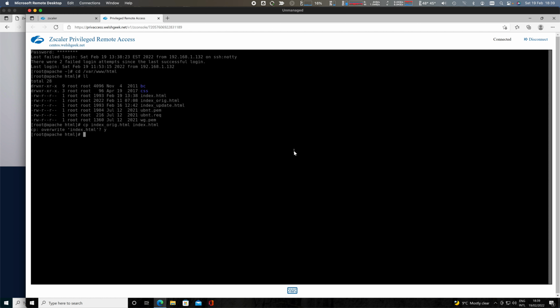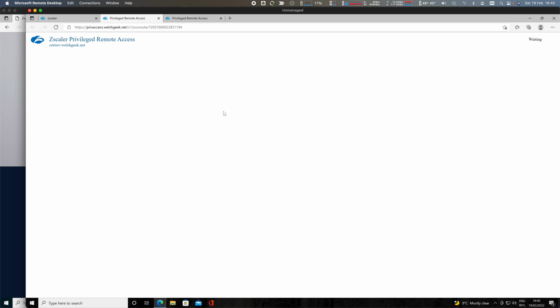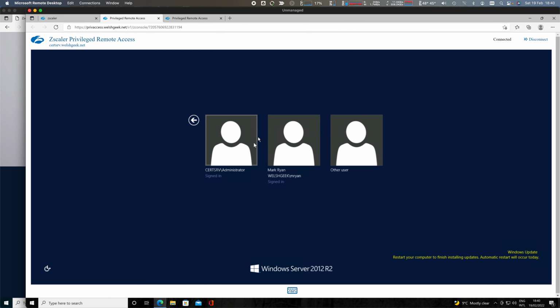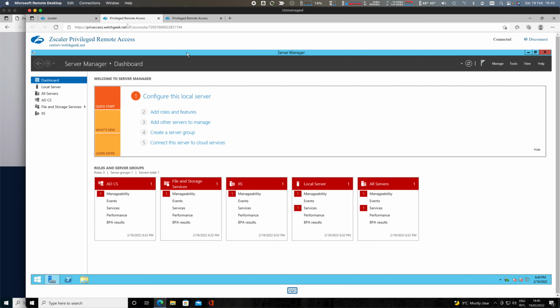So privileged remote access gives me the ability to say third parties could come in and RDP onto my servers. I could also do a couple of other things. My mouse came back. I could RDP onto my certificate server. Let's log on here. Not that it's the best demo, but it's an RDP onto a Windows server.